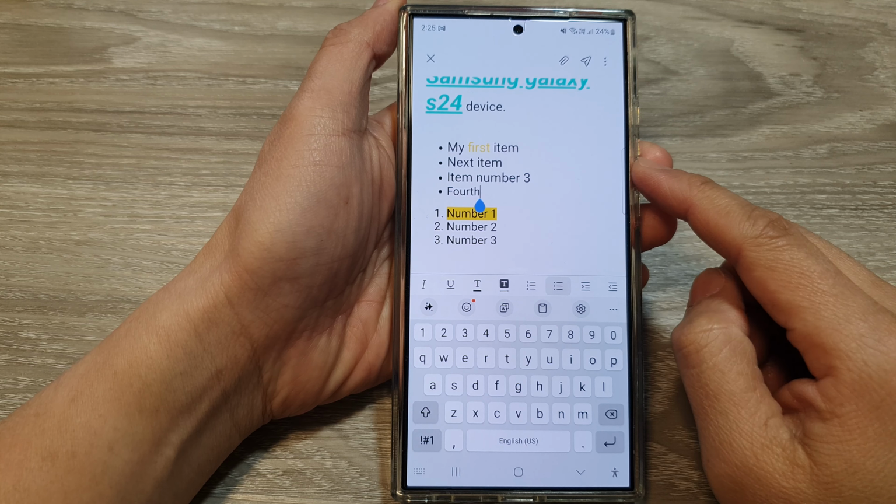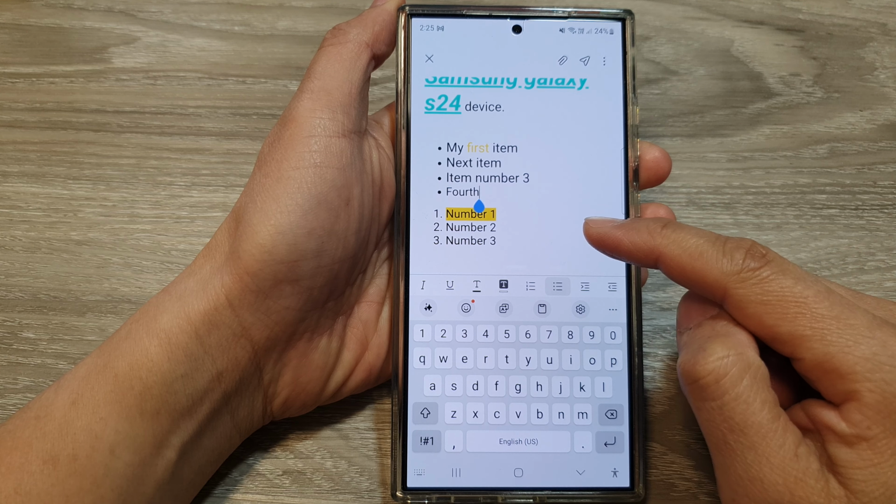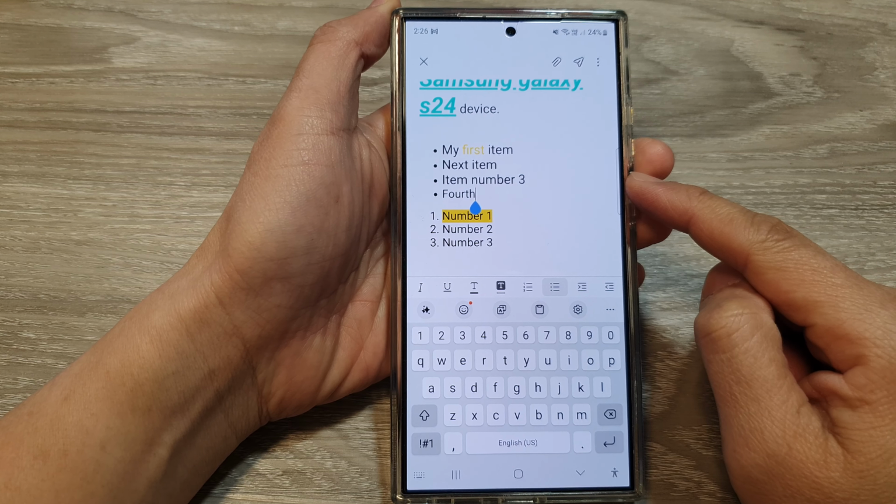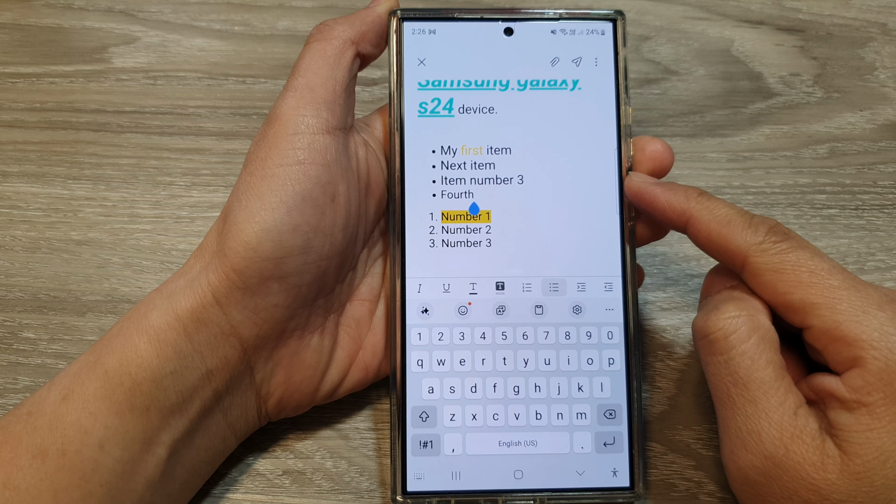How to insert a bullet list or numbering list in email on the Samsung Galaxy S24 series. First, let's go back to the home screen by tapping on the home button at the bottom of the screen. Then on the home screen or in the apps screen, open up the email app.